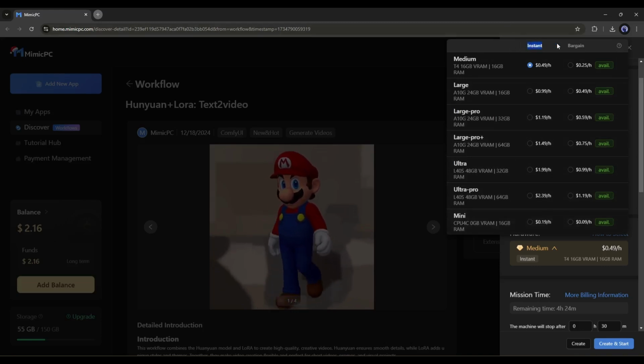Next, here you have two options, Instant and Bargain. The Instant mode will generate faster and be stable, but cost more credits, while Bargain will cost fewer credits, but the GPU resources are limited. This option may not be available all the time. One of the options is limited, which means resources are running low and have high chances of being interrupted. So, if you want to use the workflow or tool, use the Instant mode.